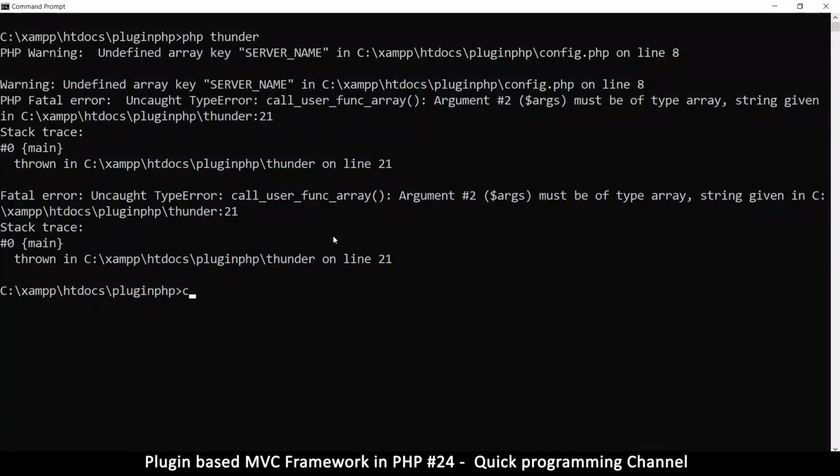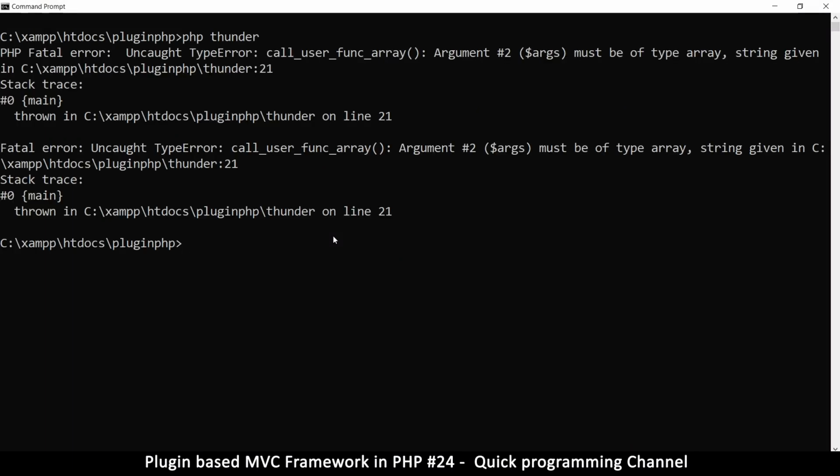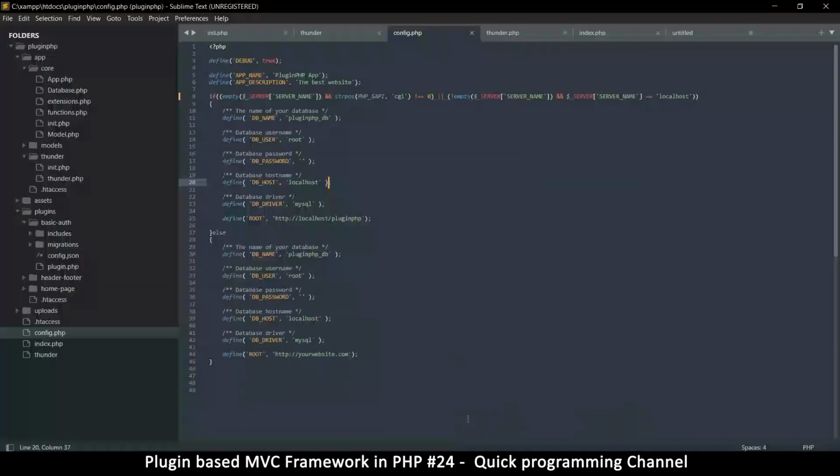So let's clear this again. And let's do PHP Thunder. Okay, so another fatal error. So core user func array argument 2 args must be of type array, string given. Okay, so where is that? It should be an array of items.